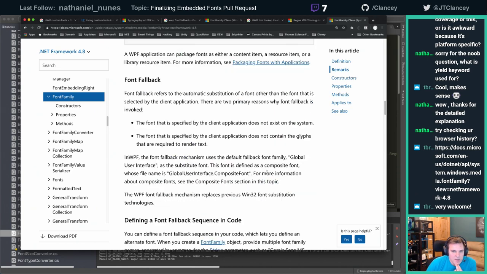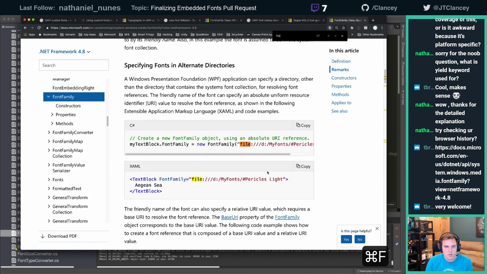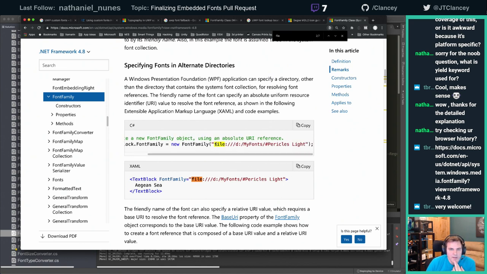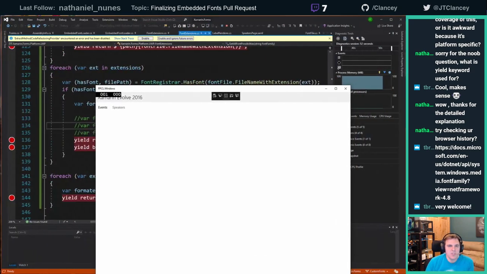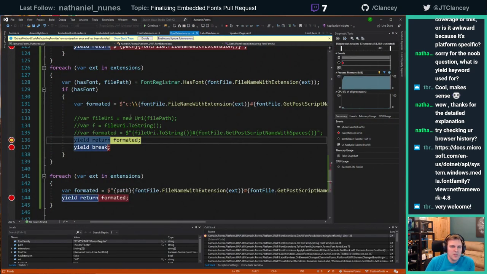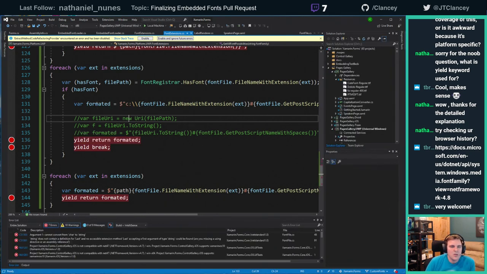So, in here, they need the file. So they're saying you can do an absolute URI. So file colon slash slash slash. Okay, I think that's what we had. Let's just check. All right, so let's go back over to here. Speakers. So this is going to return the wrong thing. So the slashes are wrong.